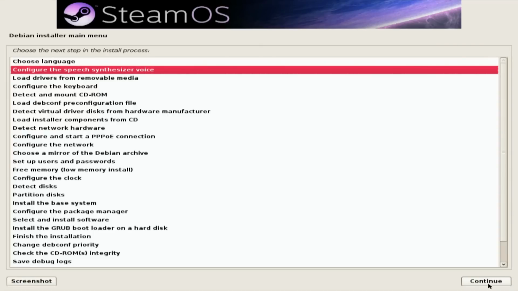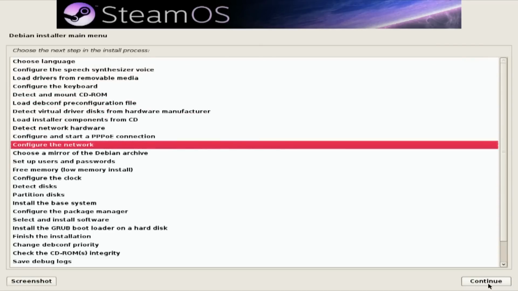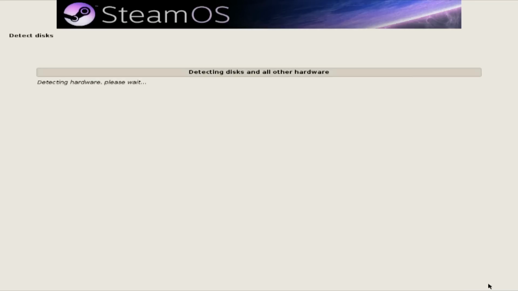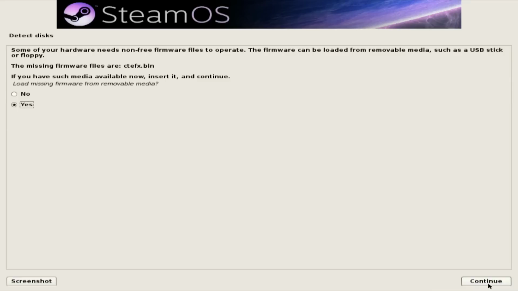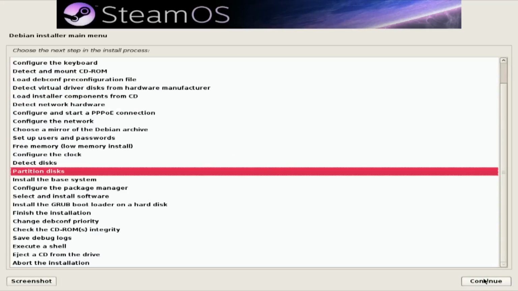Now you've got a whole bunch more options. We're going to tell it to go ahead and detect the disks, and it will do that. It's searching through all the different USB and SATA connections in your system to see what hardware is available. Since we're not actually doing the installation, I'm going to select no, don't load any of that firmware. We'll hit continue again, and it will bring us back to that menu.